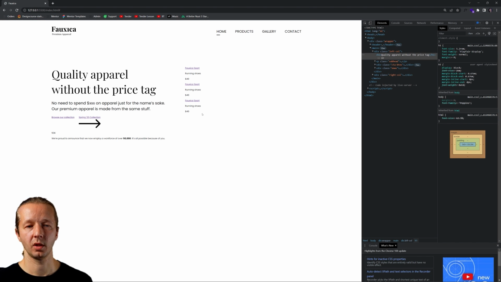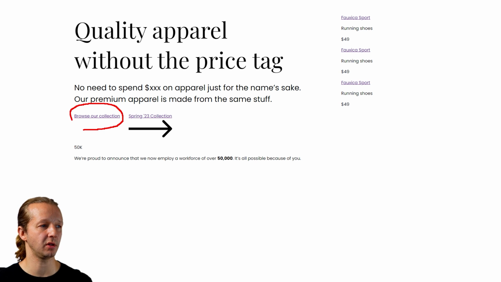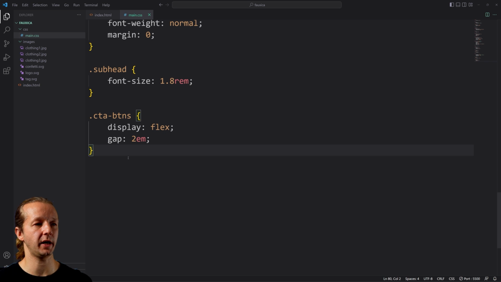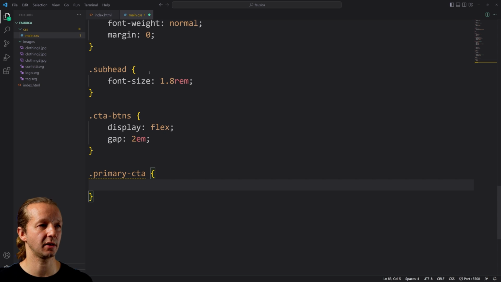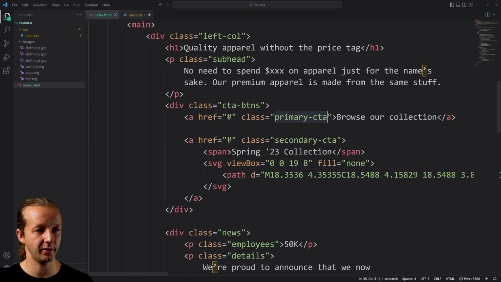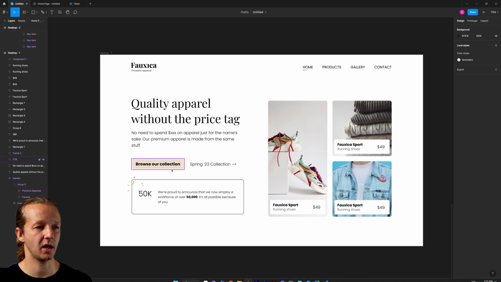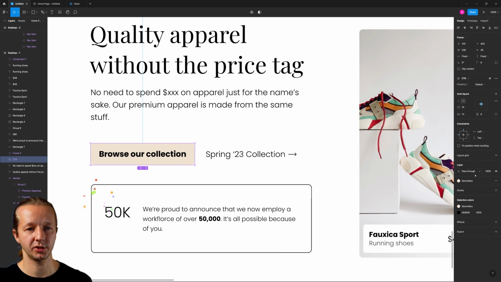Additionally, now let's focus specifically on browser collection and getting that one working. So now we're going to specify our primary CTA, and that's the class we gave our primary CTA button right here, browser collection. So for primary CTA, we're going to give it that background color. So we're going to say background color. We'll go ahead and grab that color. So we select it. And then we'll see over here, we have this thing called secondary right there.